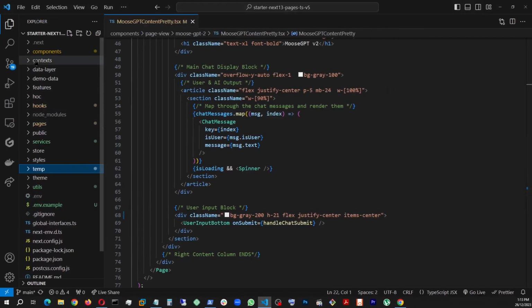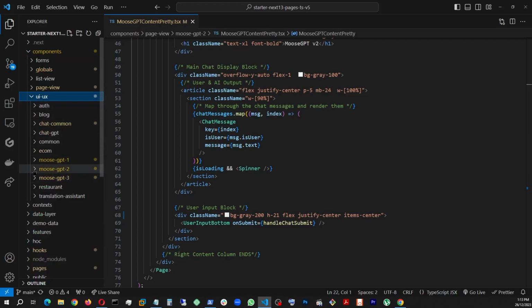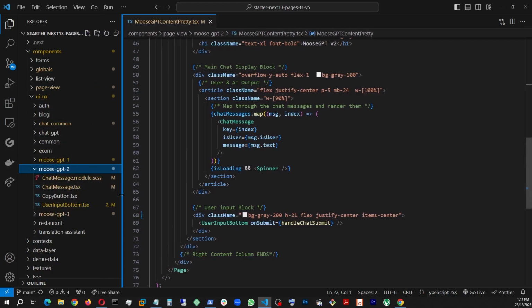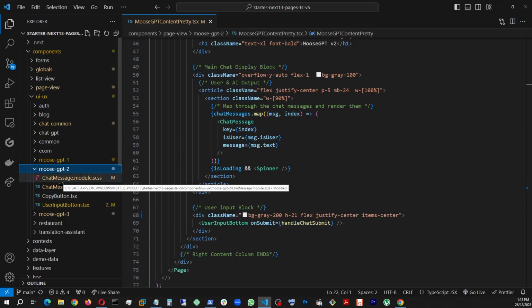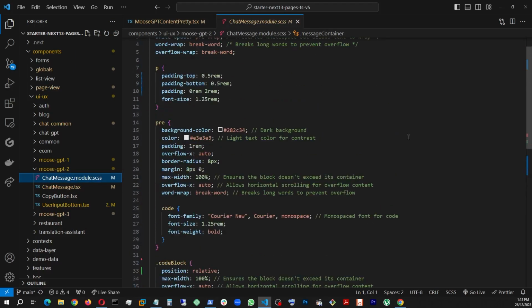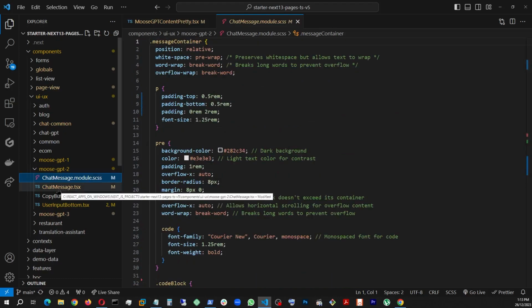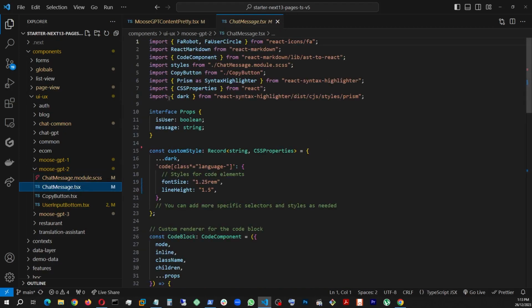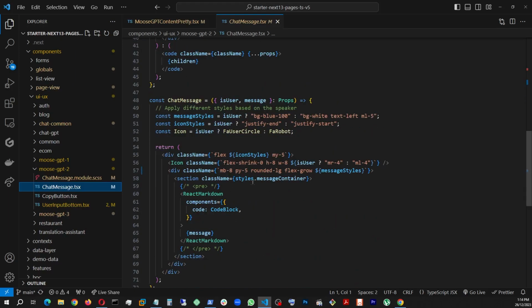So let's go find it here, UI UX 2. And before we dig into this chat message, we just want to quickly look at this chat message module CSS. This is just styling, right? I don't really have to explain anything here. So let's go here, chat message. And in here, we're bringing in that SASS module right here, styles. And we are calling styles, message container right here to style up our container.